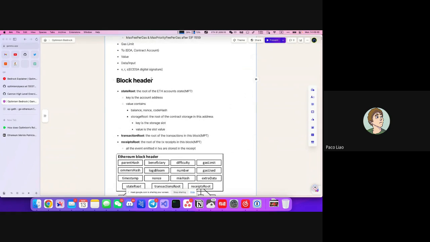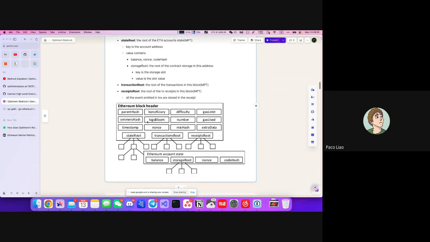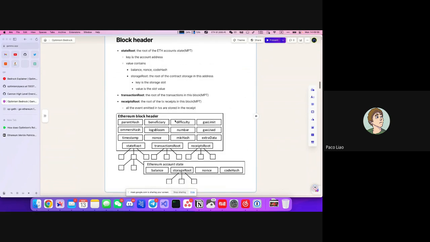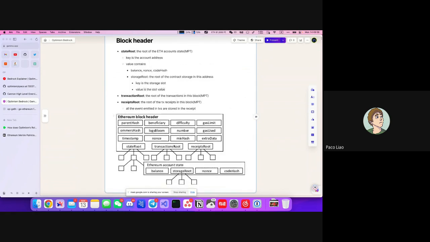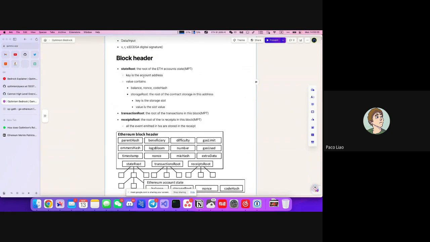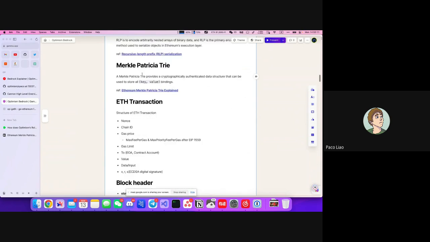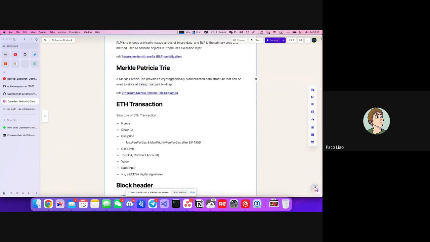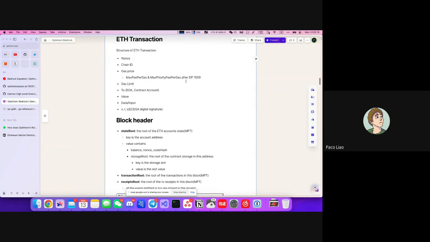And the block header in Ethereum, this is a picture I grabbed from Google. It may be a little bit outdated, but I think it's fine because we don't need to use every single field in the block header. The most important part is that there are 3 Merkle-Patricia tries in the block header. Like I said, they use Merkle-Patricia tries to store the data in Ethereum.